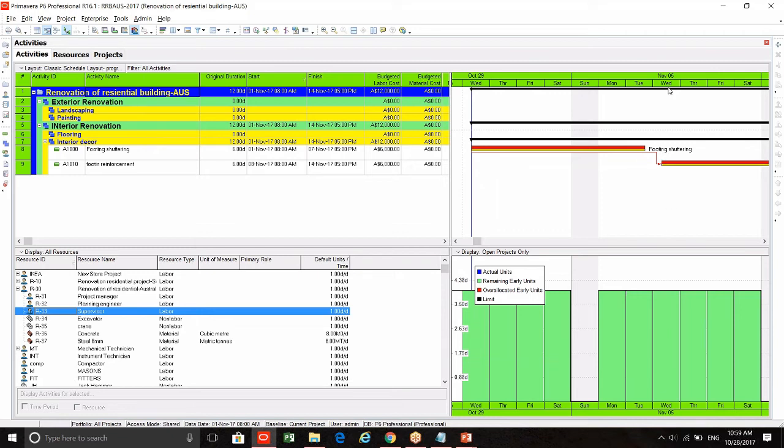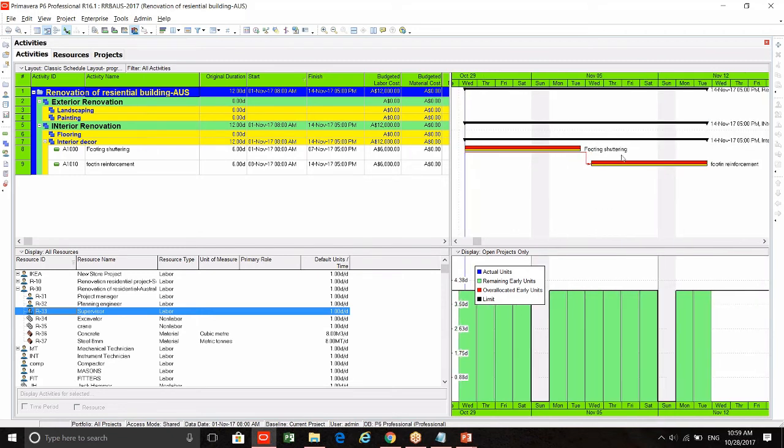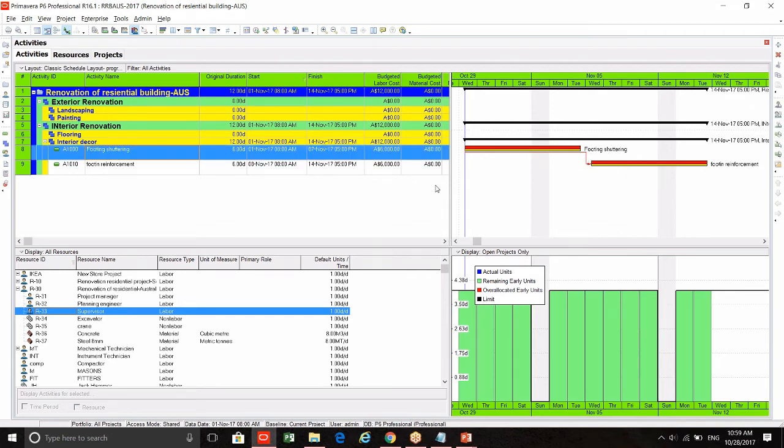What the program has done is, it moved the activity later. The program moved footing reinforcement to start after footing shuttering. So this option is not at all used in real projects. The reason is the program only knows how to delay an activity.